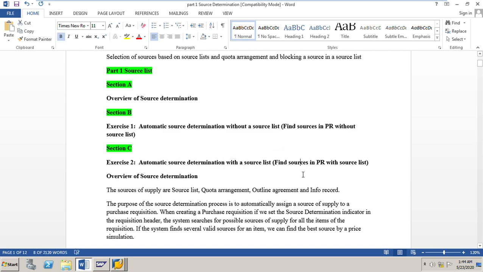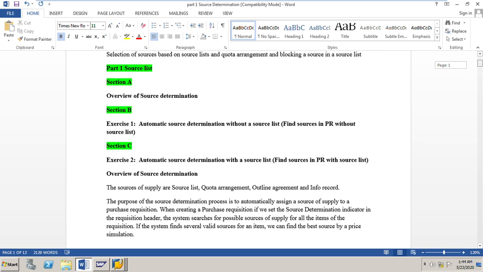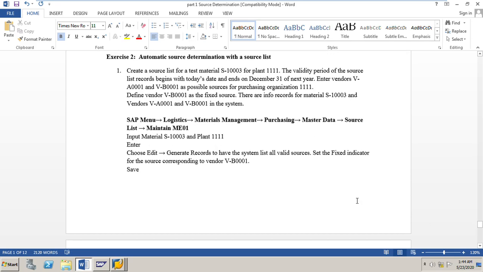Here we will maintain a source list for a certain material, with some vendors, and then we will create a purchase requisition and test how the sources from the source list are taken into the purchase requisition as sources for the material. So we will go to the exercise now.